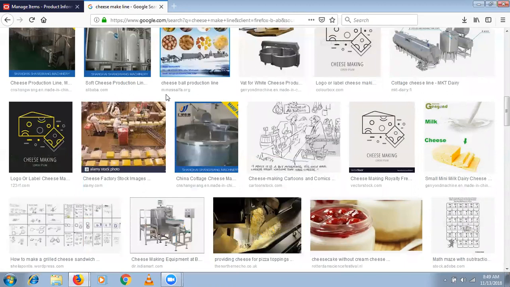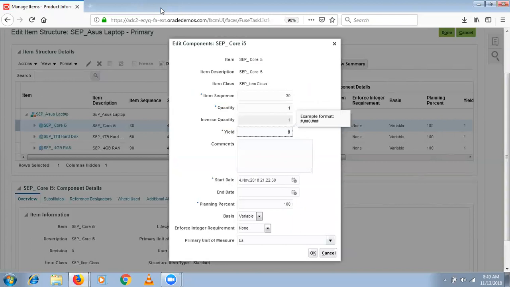That means that is the yield percentage. Yield is nothing but, if something got wasted, are you going to reuse it or not. So quantity 1, yield 1 is nothing but, whatever is wasted, the complete quantity we are going to reuse again. That is the yield percentage.